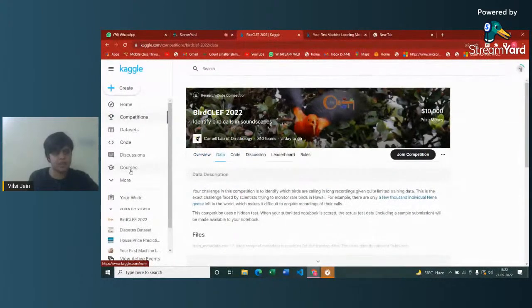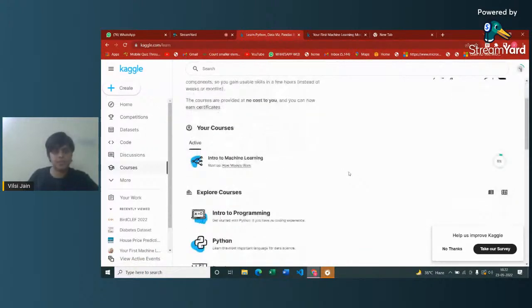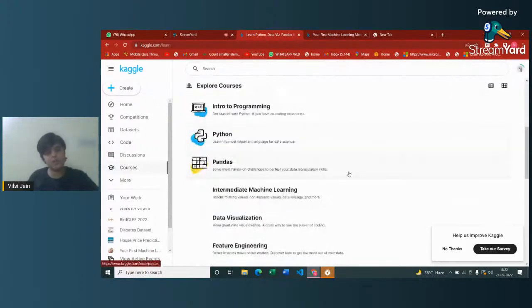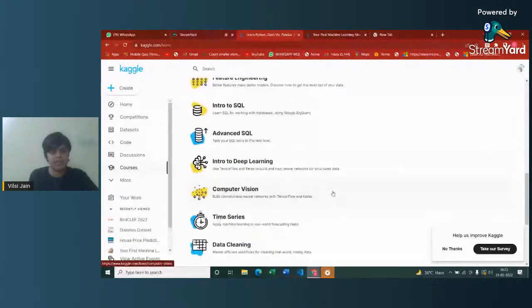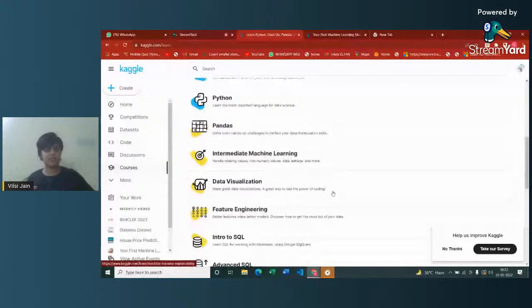Now, Kaggle not only gives you data and competitions, they even have courses, good Python and Pandas courses, everything. So you can just go and learn more on that. They have explained everything, and many things are there. They have really nicely documented data.